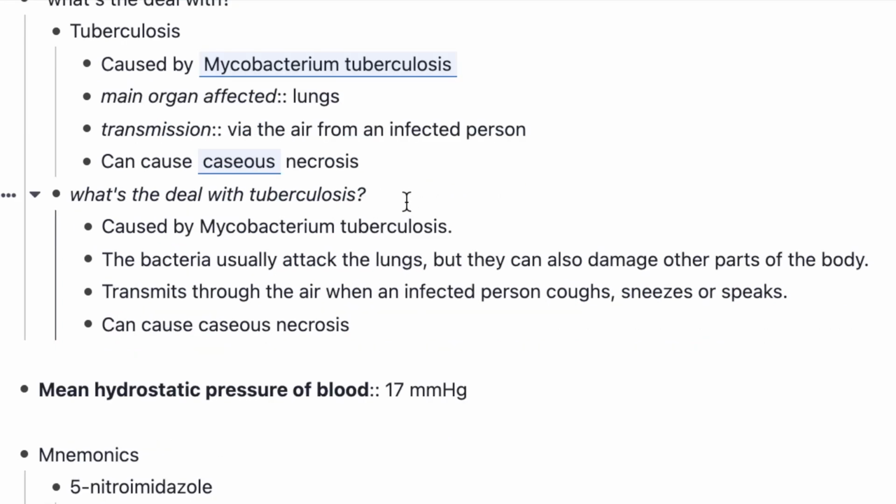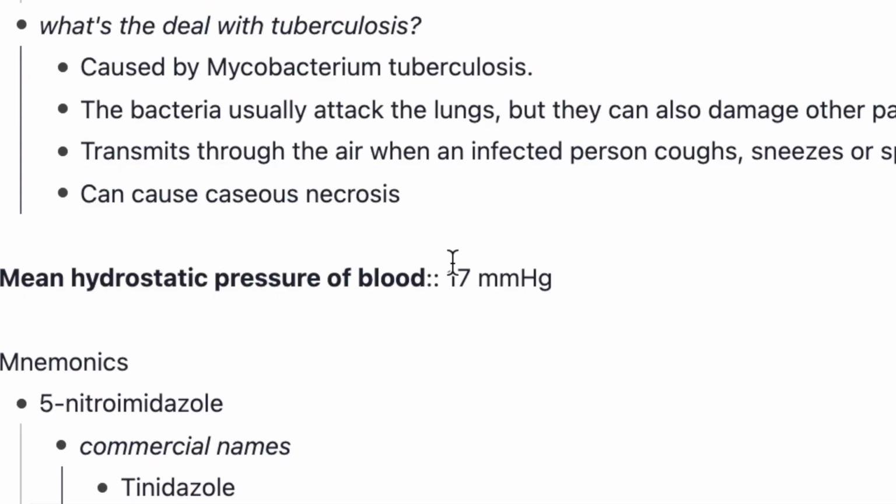Instead, I would ask myself what's the deal with tuberculosis, and this kind of forces me to link all these questions together and dredge up the information in one piece. And I found that this helps me personally in remembering the information for a longer amount of time. My goal is to basically understand the concepts and then remember them instead of just memorizing them by heart.